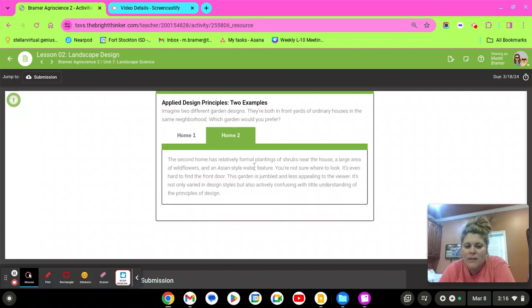Second home has relatively formal plantings of shrubs near the house, a large area of wildflowers, and an Asian-style water feature. You're not sure where to look. It's even hard to find the front door. This garden is jumbled and less appealing to the viewer. It's not only varied in design styles, but also actively confusing, with little understanding.